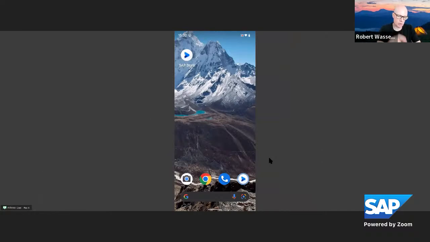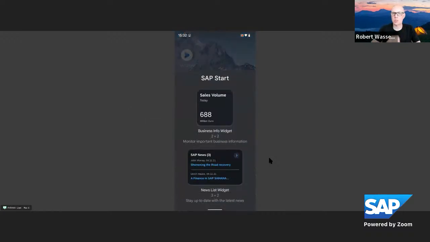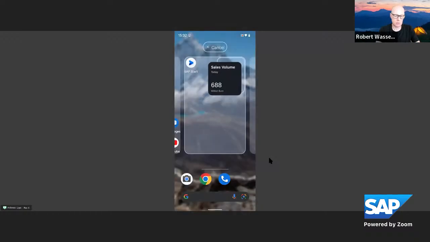So this is now the Android version. Briefly, as you know, if you're an Android user, you just click on the icon and then you can choose the widgets quick menu. Here I can choose from the respective widgets which are available, either the business info widget or the news list widget. I'm now selecting that business widget.